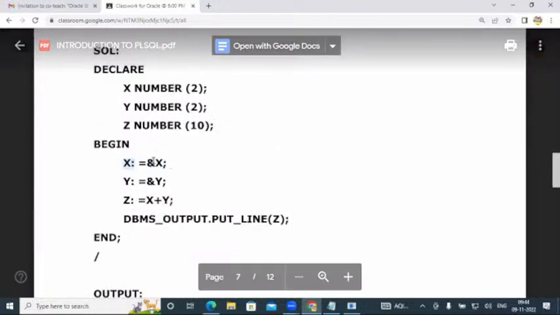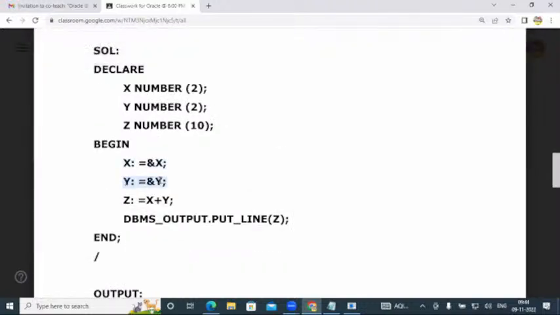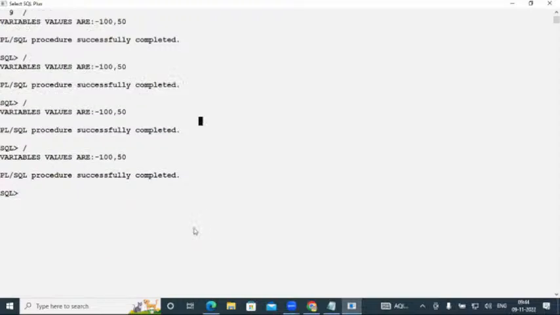So X is equal to ampersand of X, Y is equal to ampersand of Y. That means these two values I'm inserting at runtime or execution level. And Z is equal to X plus Y. And finally, I want to print which value? Z value. So this is your dynamic variable declaration in PLSQL. If anybody asks how to insert values into variables dynamically in PLSQL, what do you use? Ampersand. Okay? In Java, how to declare it in Java?